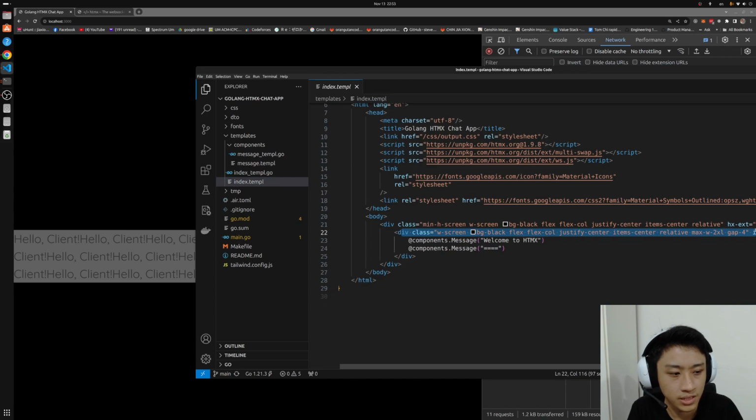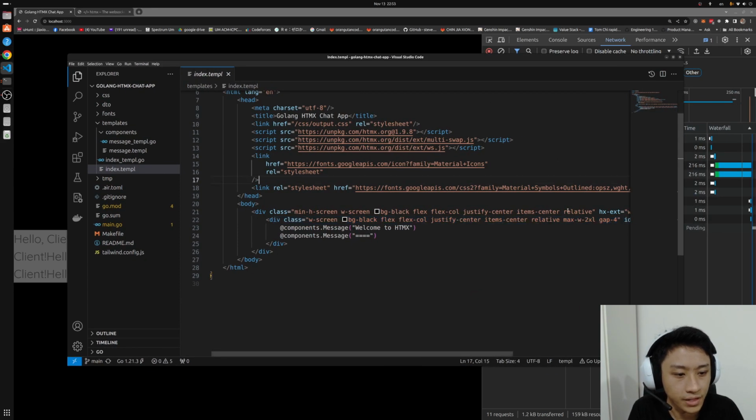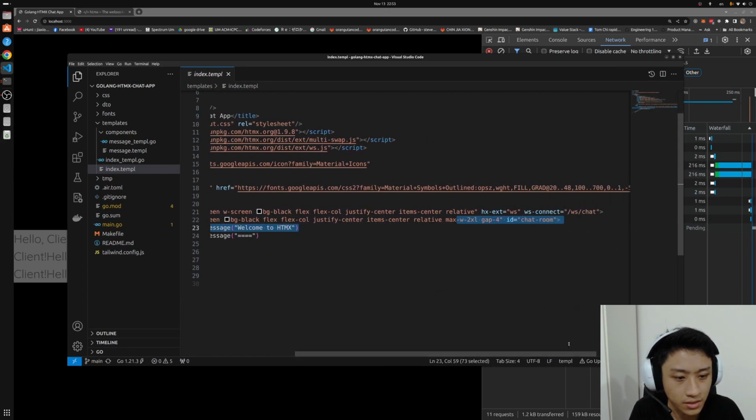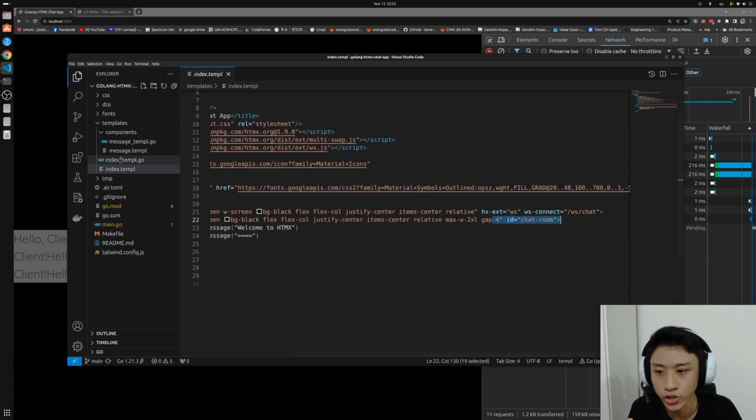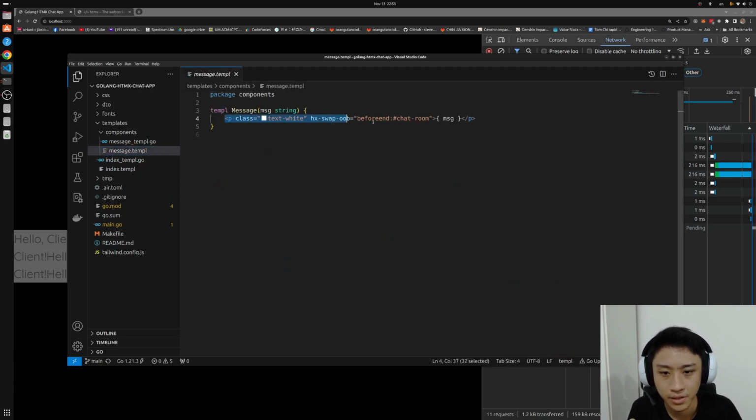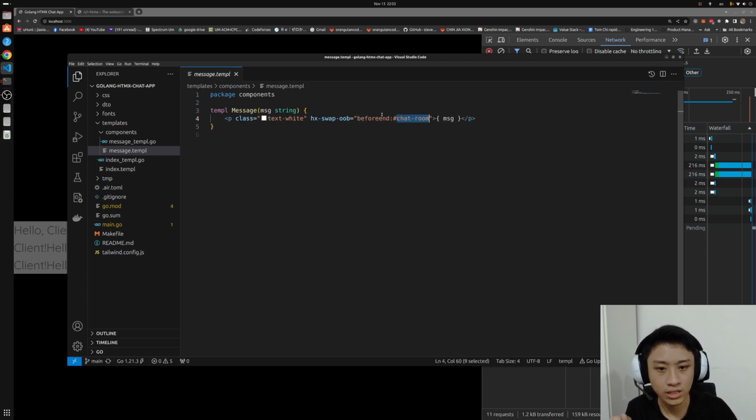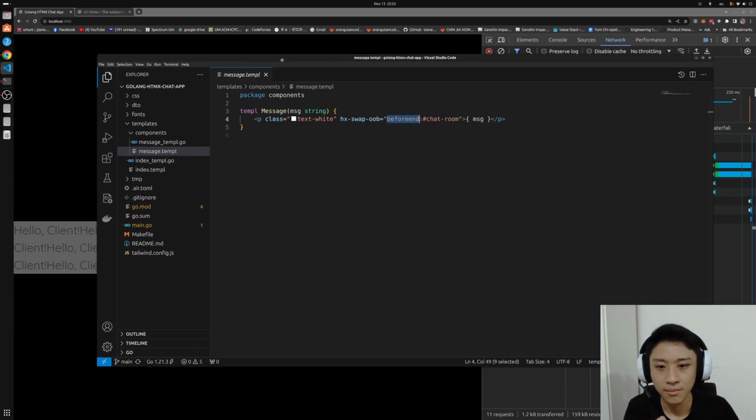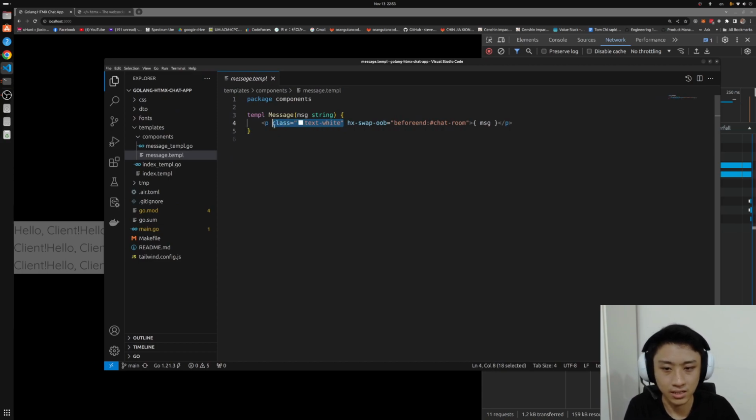Firstly, my chat room is essentially a div with the ID of chat room, as you can see right here. And my message is a P that will swap every time when the server sends the element in. It will then swap into the chat room division, before it ends, so it's the last child of chat room. Logically, it works, but there is a very important mistake that I did here, where instead of the P, I need to put in a div.